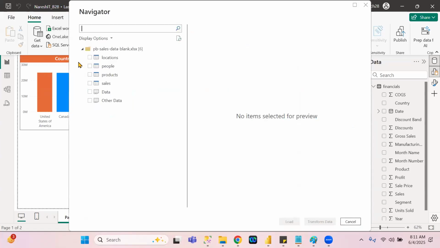See here. Now, in that Excel, how many sheets are there? How many sheets are there? Huh? Only two sheets are there. But here, how many data sets are there? I told you the difference between data sets and sheets, right?